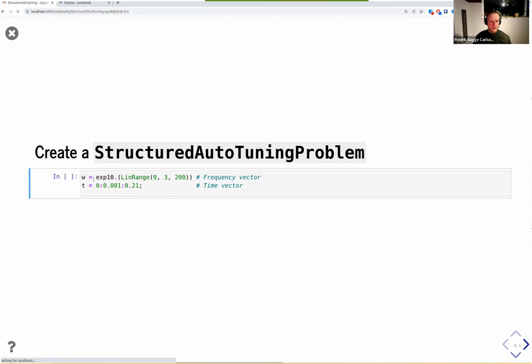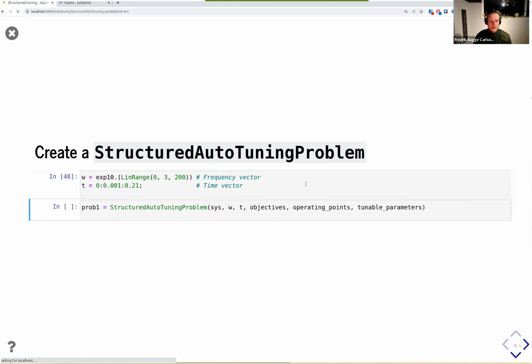So here I have a grid of logarithmically spaced frequencies between 10 to the power of 0 and 10 to the power of 3, and I have 200 of them. And I have a time vector where I want to evaluate time responses. Now I can create this structured auto-tuning problem. So all of the things I've created in the previous slides, I just pass them in here.